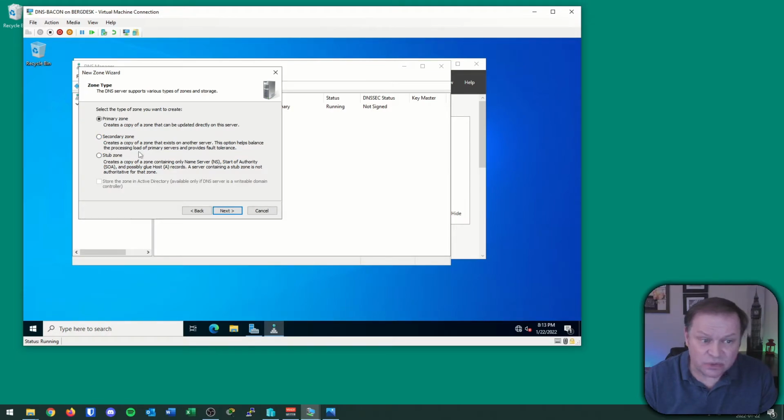Again, as it says in the wizard, a secondary zone is a copy of a zone that exists on another server. That server is over on eggs.com. It's DNS-eggs. This will pull that information over from my buddy Eggs. Oh, I have to go back there. Secondary zone is what I want.